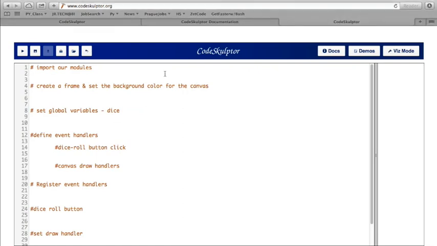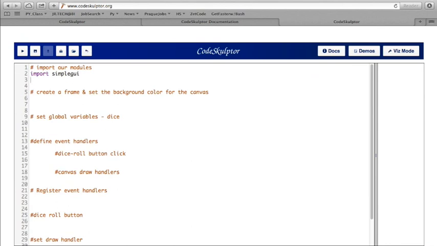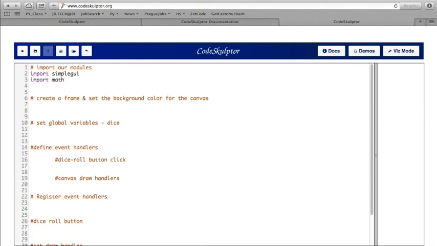So let's go through the code piece by piece. First of all, we're going to import our modules. And here we're going to use simple GUI, of course. We're also going to use the math module. And we're going to use the random module for the dice roll.